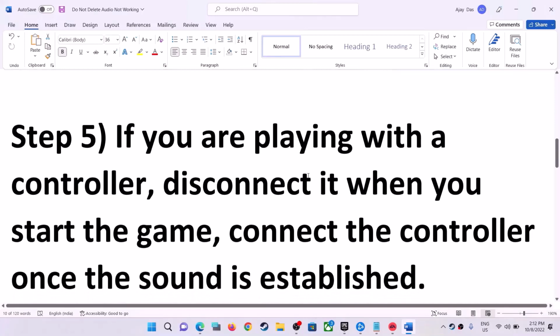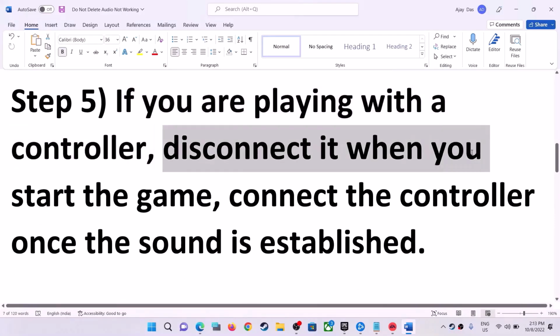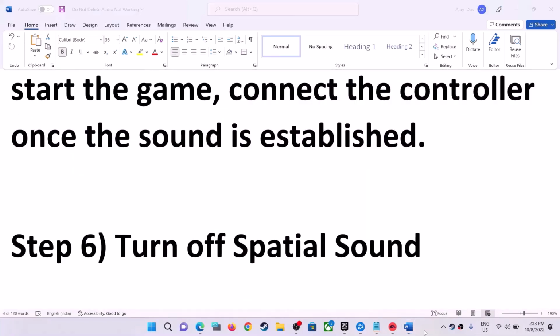Next step is, if you're using a controller, disconnect the controller, then launch the game, and once the game is up and running, connect the controller and then check the sound.